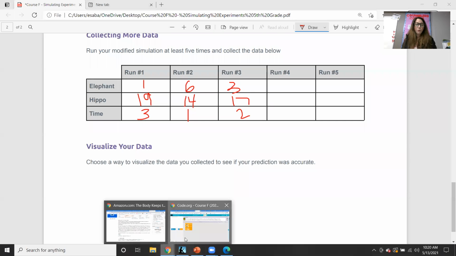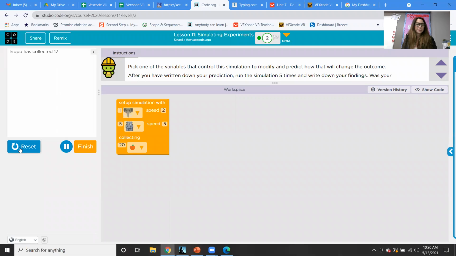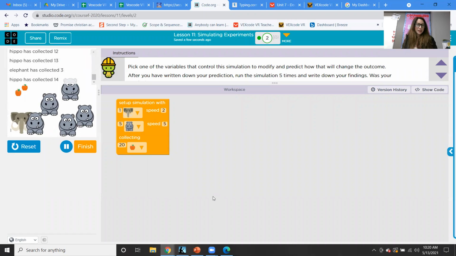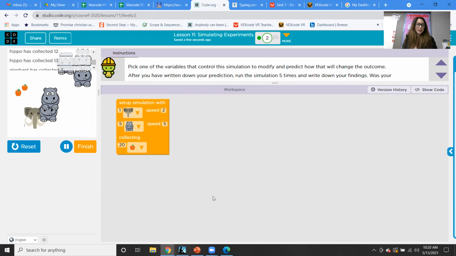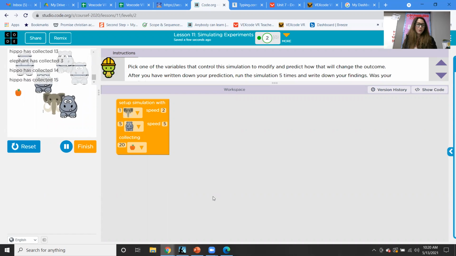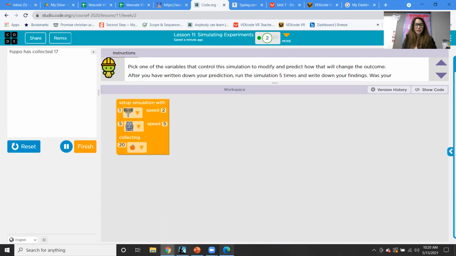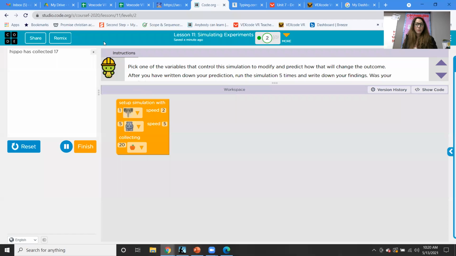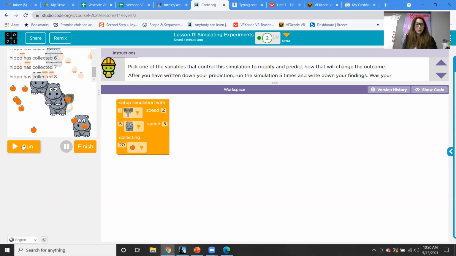Let's go for our 4th run here. Let's see what happens. And here comes the hippo, last hippo. Okay, after 4 seconds, elephant collected 3, hippo 17. And now let's just run it one more time.